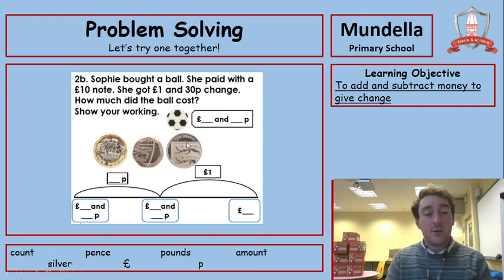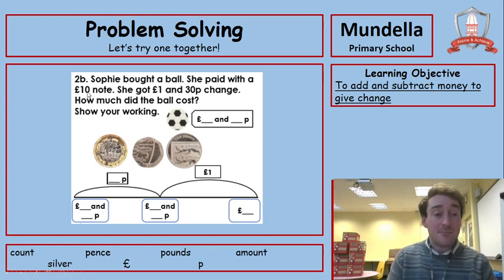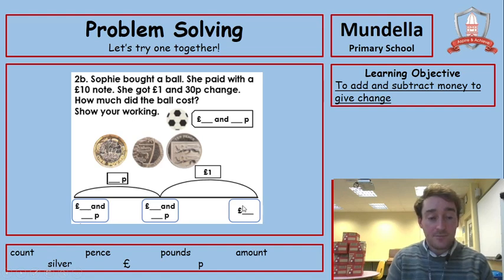Okay, so what we're going to do is we're going to work backwards again, aren't we? So our £10 we'll put into here, because that's what we got to the end. 10. And then if we take away the £1, then we have £9. But we still need to take away 30p, don't we? 30p there. So what's £9 if you take away 30p from it? Yes, £8.70. So our change is £1.30, but the ball cost £8.70. Shall we check the answer?